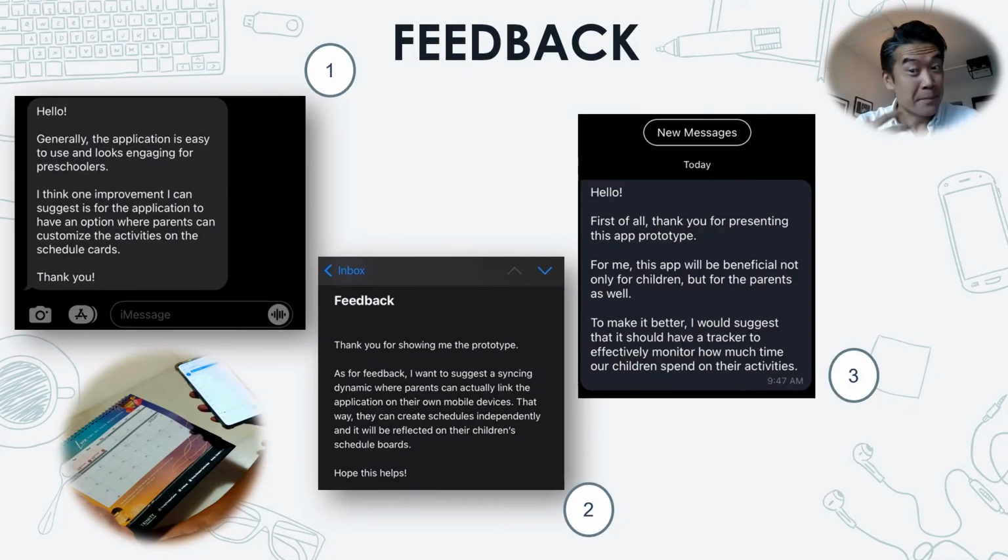The feedback gathered mainly focused on what can be added to the application features, including customization features such as enabling the linking of accounts for the parents and their children, and the tracking and monitor feature where the parents can see how much time is spent in an activity throughout the week.